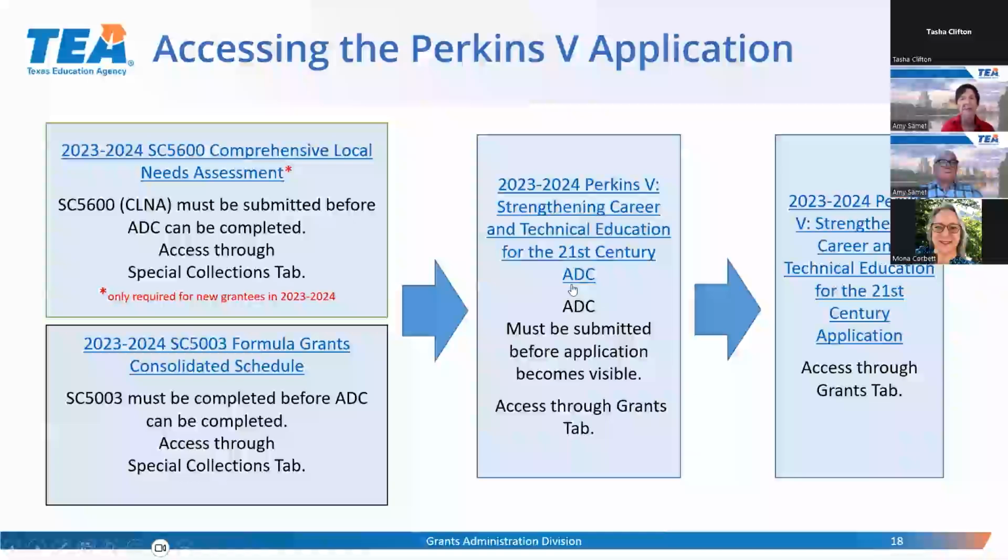And that is the path I just described. Fill out, or rather, only if necessary, do the CLNA and make sure the SC 5003 has been submitted. Then you'll get your ADC. Then you can open your application.